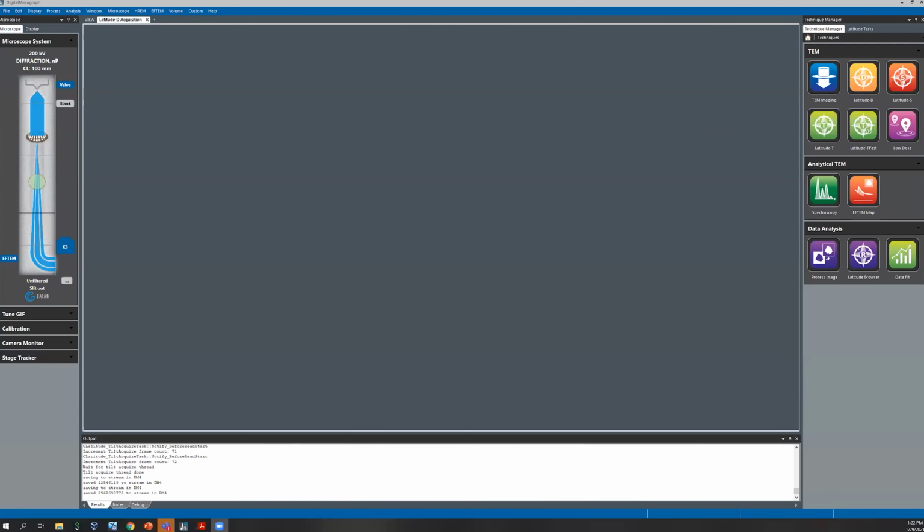All right, hopefully you can see the screen that I'm trying to display, which you should see Gatan Microscopy Suite here. We see it. Looks good. Thank you. Perfect.